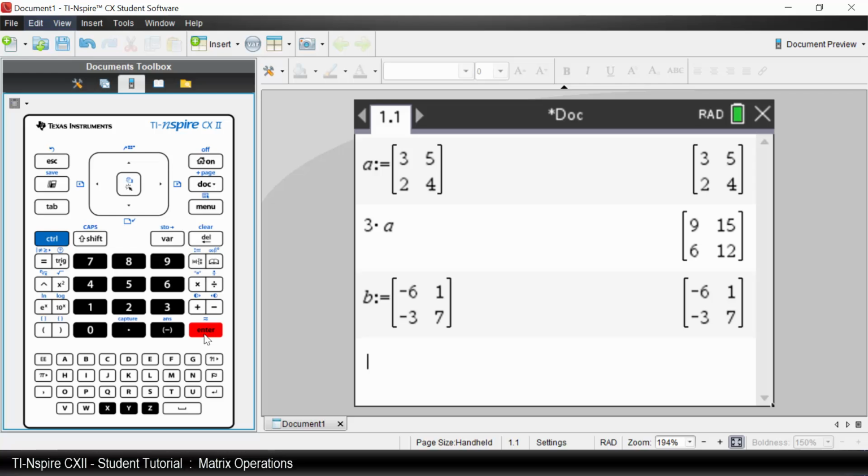Just a reminder that all variables that have been defined can be accessed using the var key. Matrix A and Matrix B have been defined. Press Escape. Let's evaluate A multiplied by B. Press Enter.